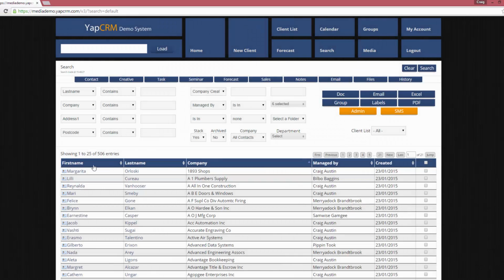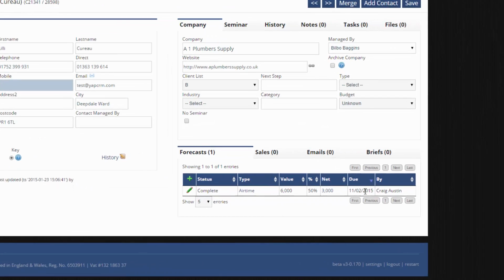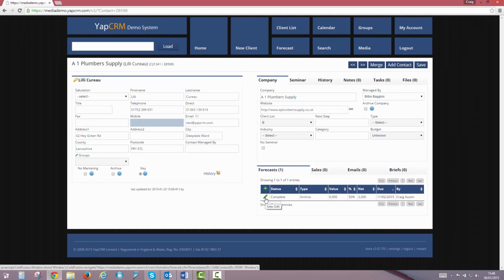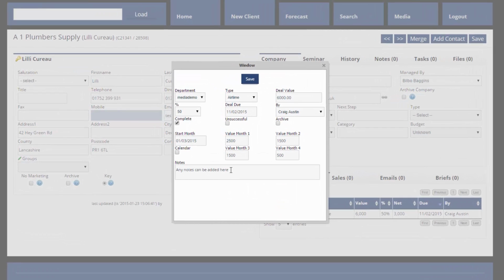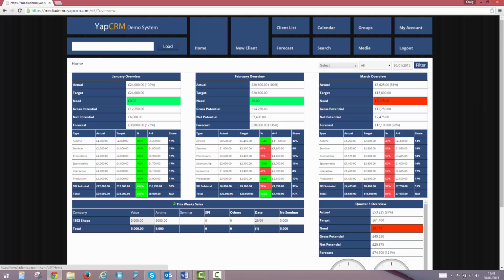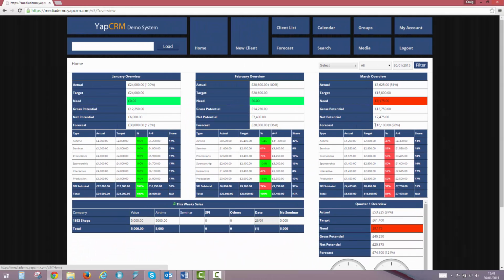Let's return to the forecast we have just created and subsequently marked as complete. Left-clicking the pencil icon allows us to update the forecast as mentioned previously. Let's remove the tick from the complete checkbox and see how this affects the forecast. Returning to the home page, we can now see the net potential figure has updated to £7,475 for March, as we have now re-included the forecast, previously marked as complete, to in progress. Therefore, the data is again applicable to forecasting.